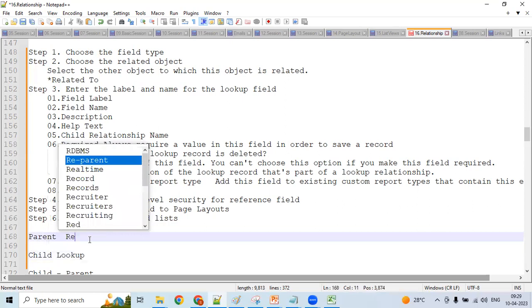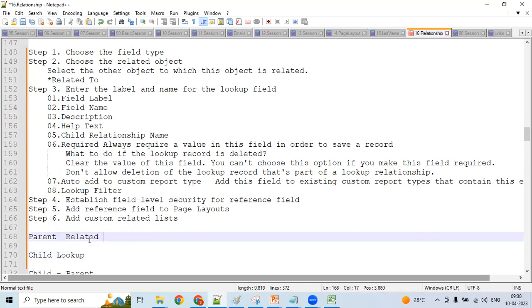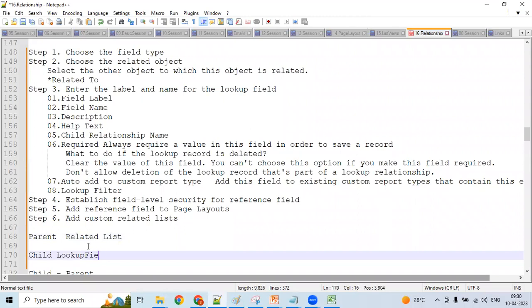Why is lookup on the child and the related list on the parent? We always create lookup relationships only in child objects. I am asking why the related list is available on the parent, and why the lookup field is available on the child. If you answer this, you can crack the interview. You understood it, but why is this so? It is common sense; we just have to apply some thought. It is not a very big, difficult question.